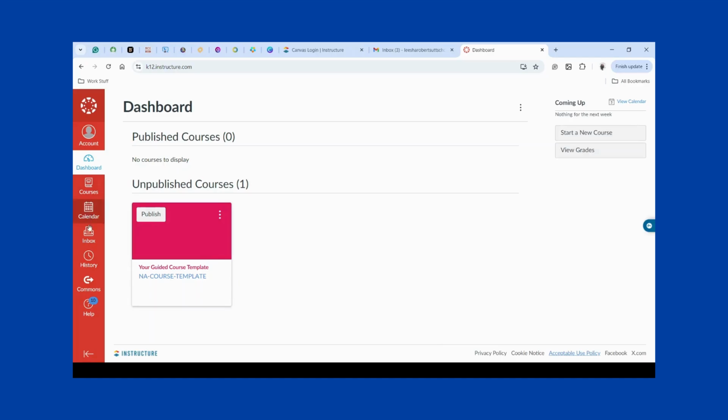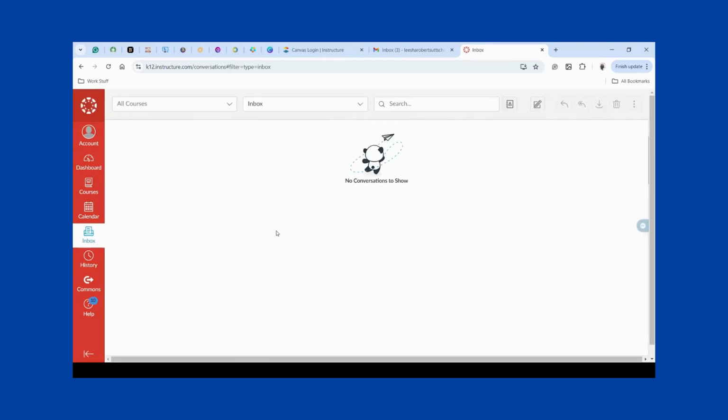Then you have your calendar. You have an inbox where students or participants can send information, send emails to you. It operates like a normal email. So you have your inbox and all of that, and all your participants would be there.